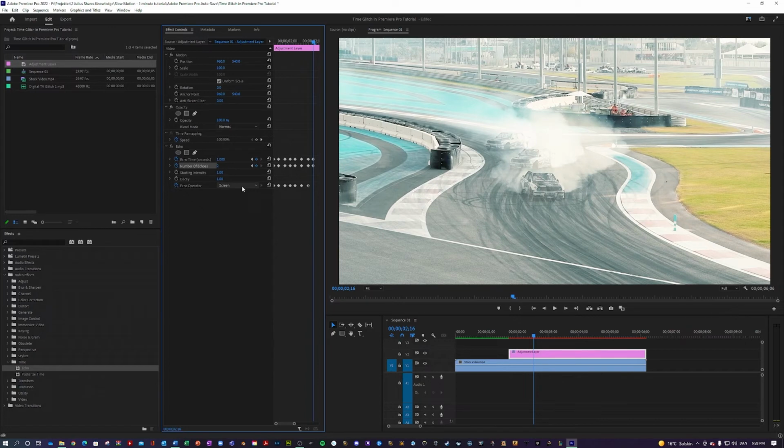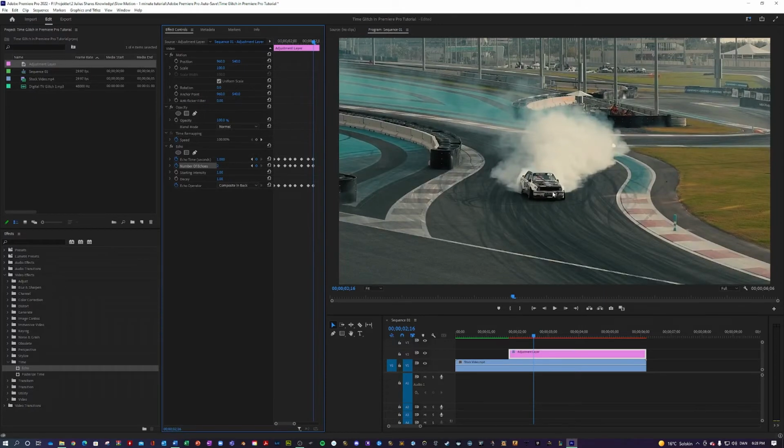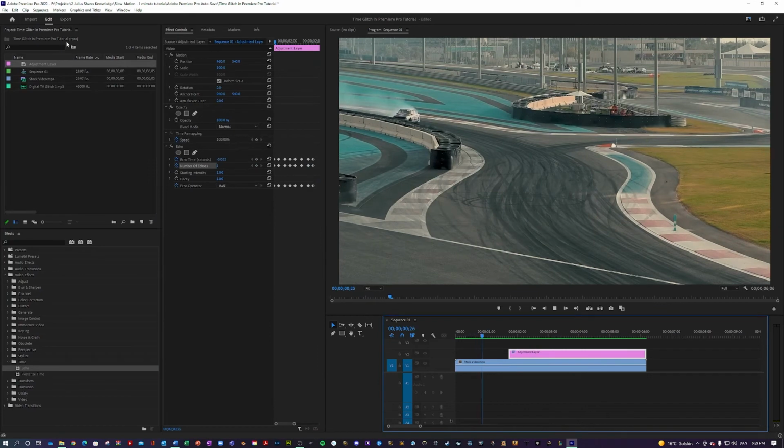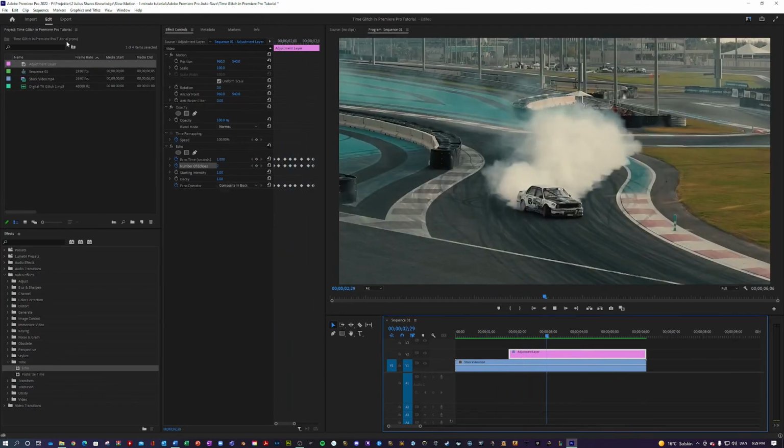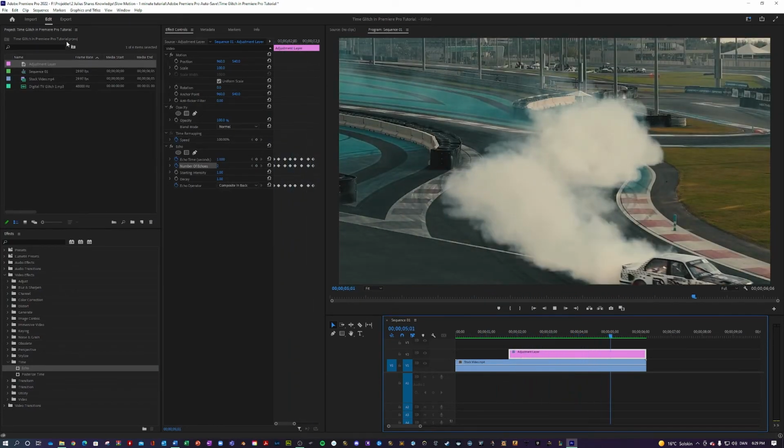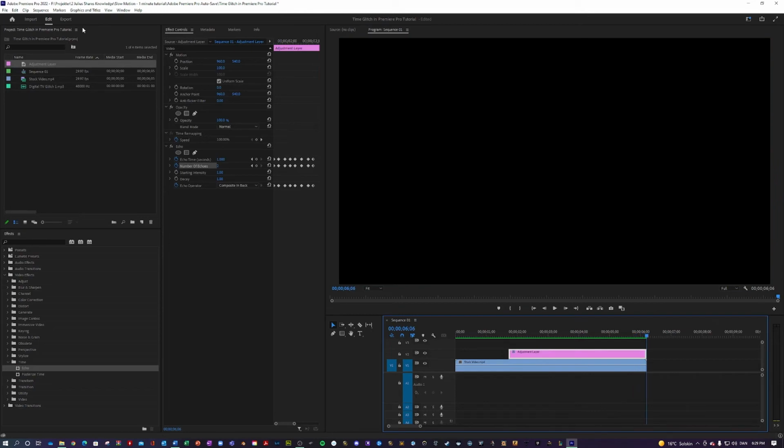For this one, the echo operator, if you set it to composite in back, then it will select this object. And it would look like you jump in time, because you'll actually show your echo right now 1 second forward. So let's take a look. Wow, that is simply awesome.